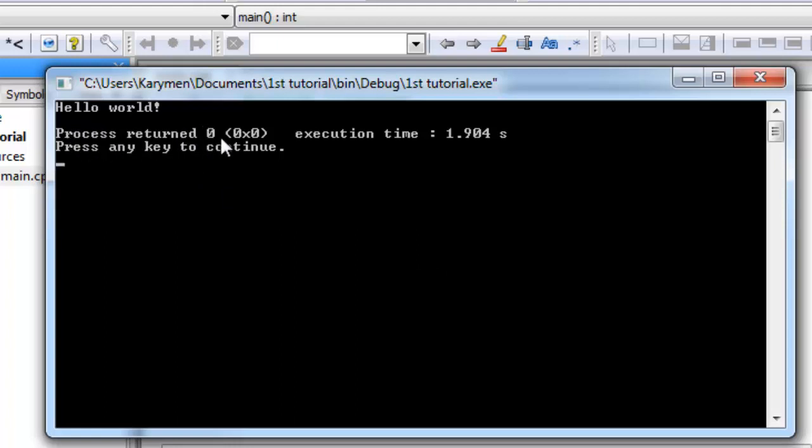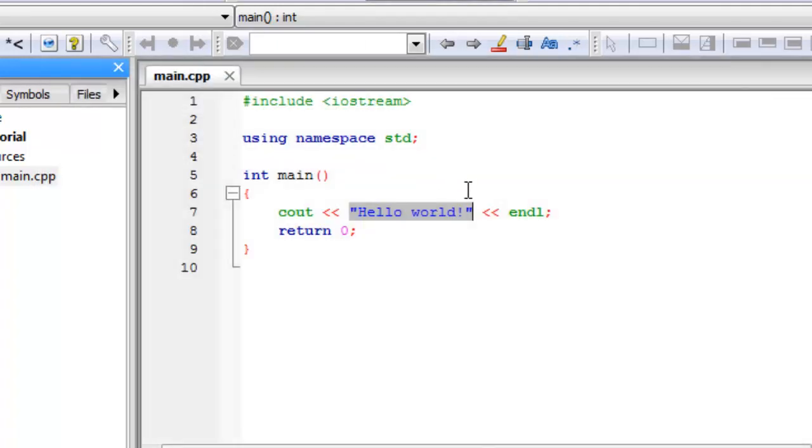I'm gonna talk about that later, of course. Execution time. This is the execution time that it took my PC to compile this and show us the result. Press any key to continue. I'm gonna press enter. Most guys do that, and boom.